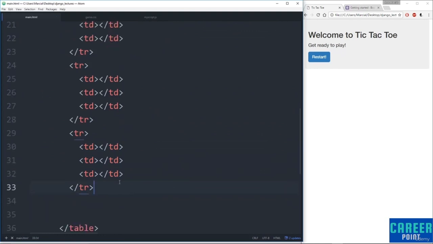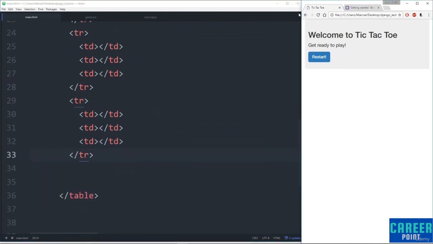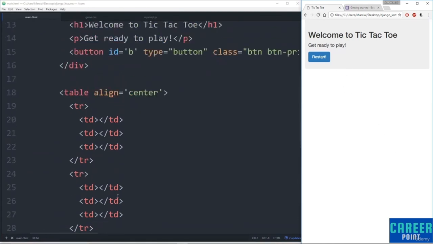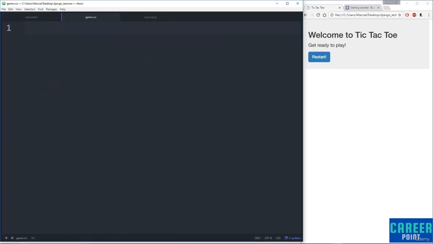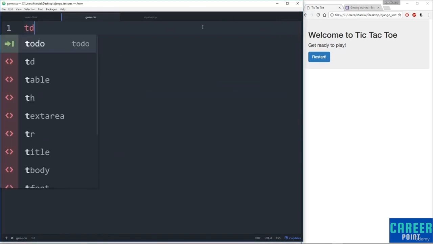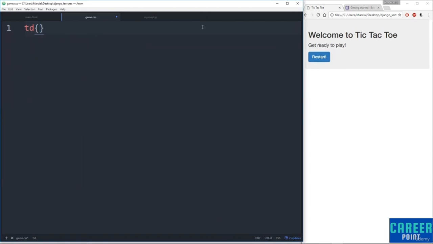And if we save this, we should have our table right here. But you'll notice there's actually nothing showing up. And that's because we have no styling attached to this table. So let's come over to the .css script and actually give some styling so we make sure that we're actually seeing this table. I'm going to give styling to the actual table cells, the TD.